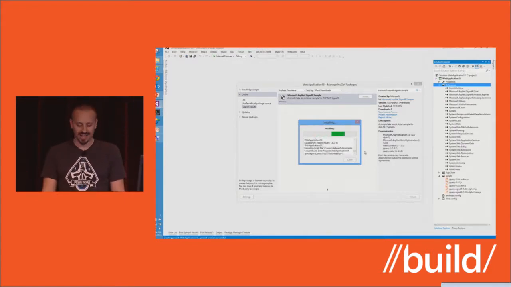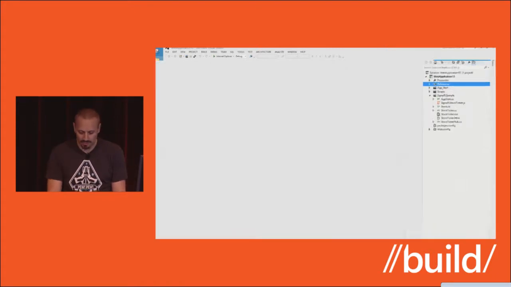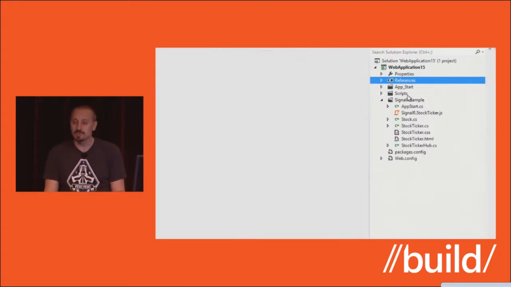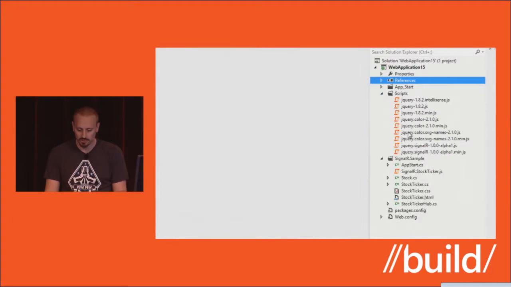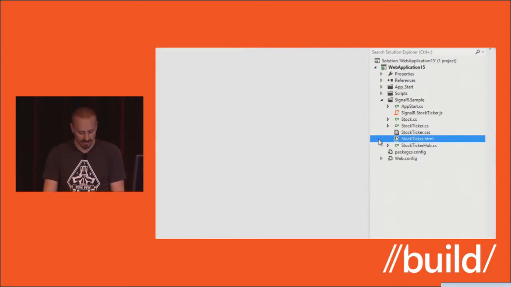There's an extra dialogue in the install step. OK, so what did that do? If we come over to my project, you can see we've had some stuff added. I've got a scripts folder, which is full of scripts. I've got a signaler.sample, and I can see a file called stockticker.html. So let's have a look at that.